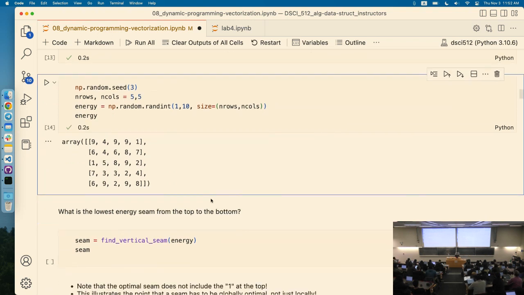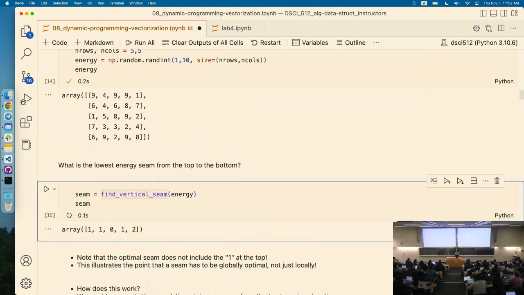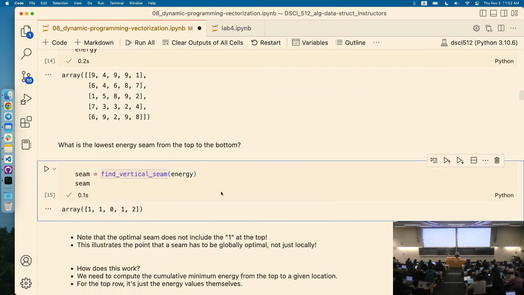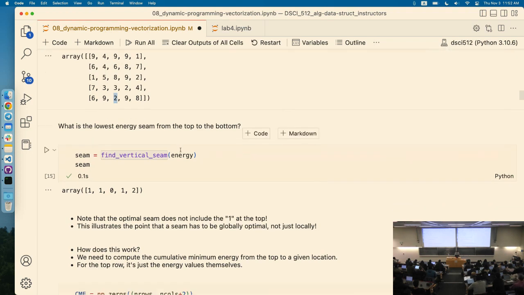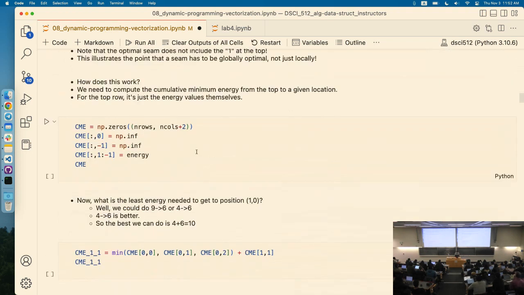Okay. So if I do find the vertical seam here, it's telling me that in this row the vertical seam corresponds to this one, and then to this one again, and then to this one, and from that one again, and then finally 2 over here. So it's a path like 4, 4, 1, 3, 2. Okay, let's see how that works progressively.